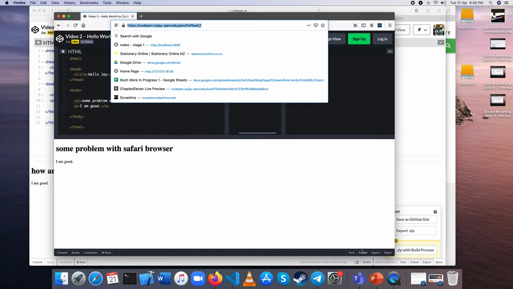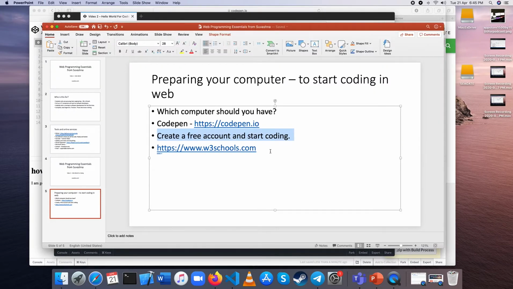I'm going to put this in the PowerPoint as well. I'll put this link in the video description also, but I'm putting it in the PowerPoint also. So there you go. That's the good thing about CodePen. You go to CodePen from any computer. All your code is saved online. You don't need to worry about losing it, like if something happens to your computer, or if you're traveling or something. CodePen.io, create a free account, start coding.